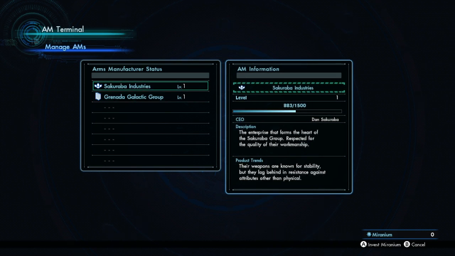Because I've been using mostly Sakuraba stuff, I've already given them some dev points. Dev points is how you level them up. If you have enough Moranium, which again is from working with the Frontier Nav, planting the probes, you can also just pay that in Moranium and level them up that way. And they tell you their trends are their weapons are known for stability, but they often lag behind in resistance and other attributes other than physical.